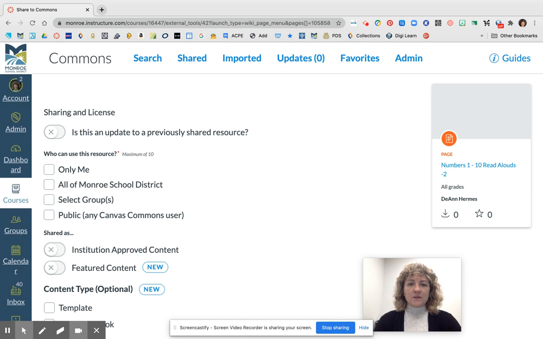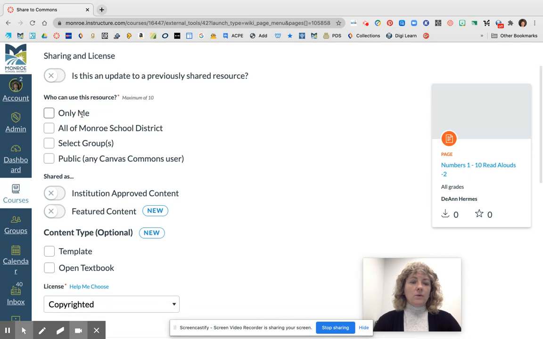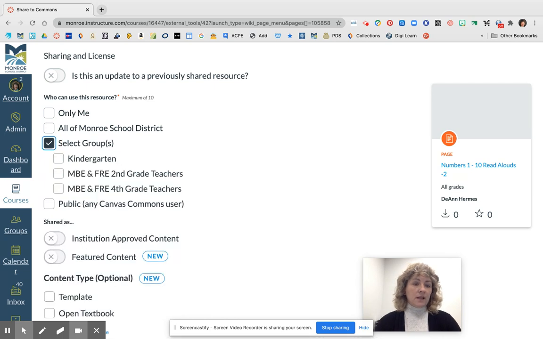Now, some of this becomes really important, because this is information that the user on the other end is going to want. So, sharing and licenses: is this an update to a previously shared resource? If it is, you would click that and it would only update the old one. Since I'm going to import this again, it's going to make another copy of it. Who can use this resource? Only me, all of Monroe School District, or select groups. In this case, we are going to click on select group, and then these are the groups that are available. On your end, you might see only the groups that you're a part of. The reason you're seeing others from me is because of my admin role.